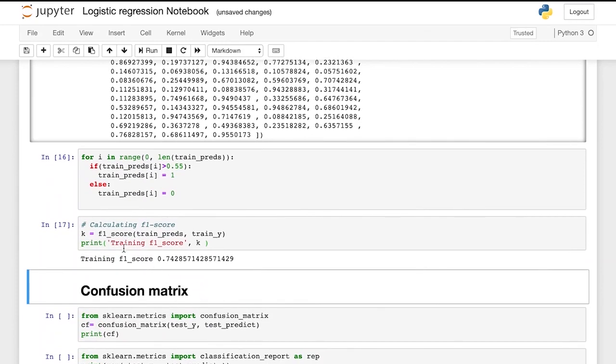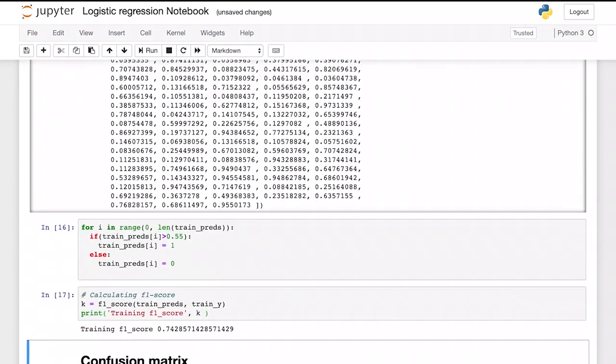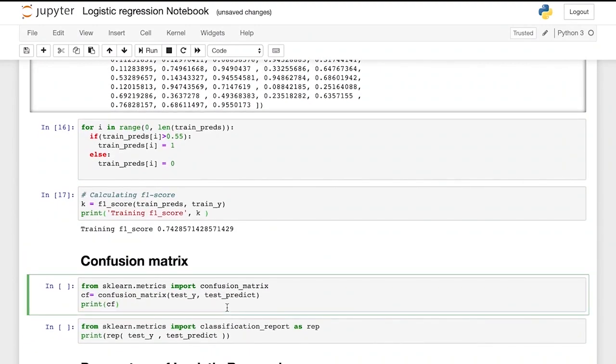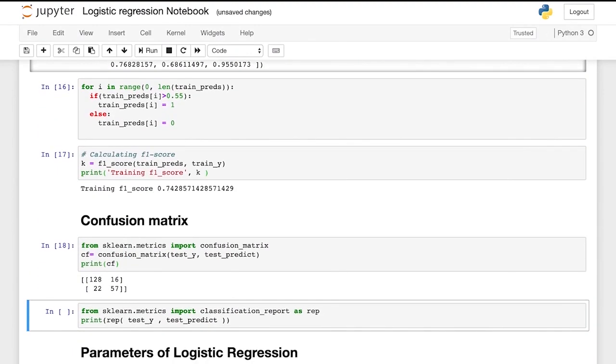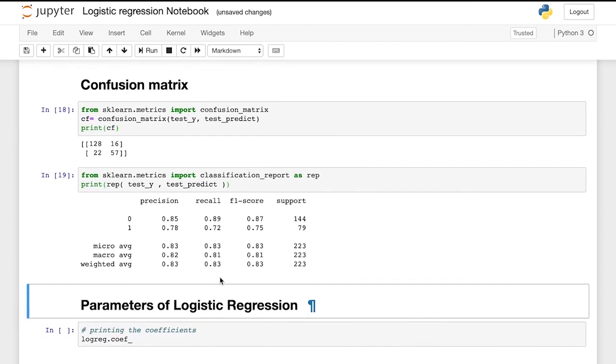In this particular case, the train F1 score ends up being 0.7428, which is slightly lower than what we had before, 0.7485. We can also look at the confusion matrix. Again, we have studied the confusion matrix, and I can go and do a more detailed classification report by importing classification_report from sklearn, which gives me things like precision, recall, and the F1 scores, which we have already seen, but this now gives you scores at the class level.